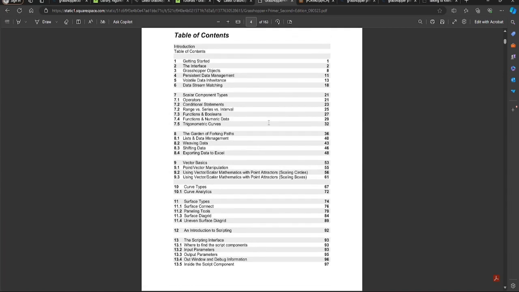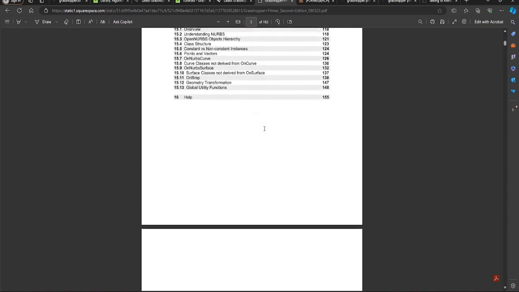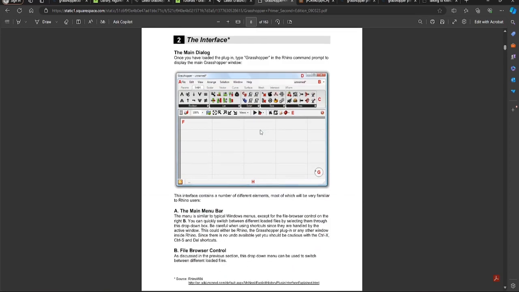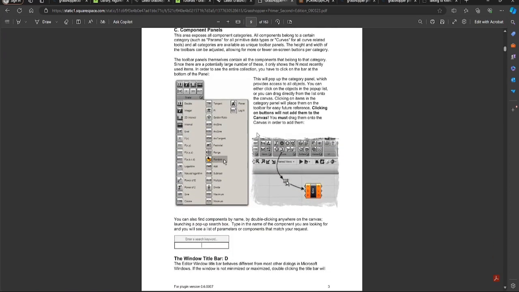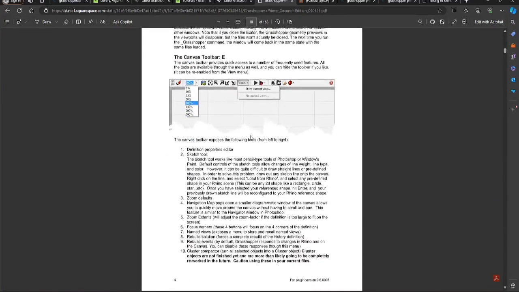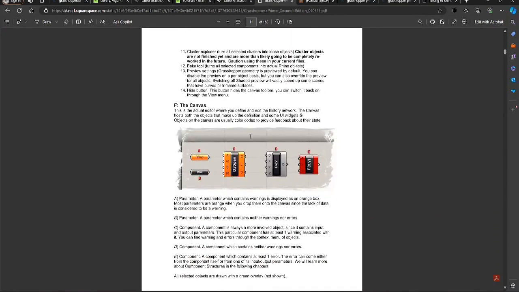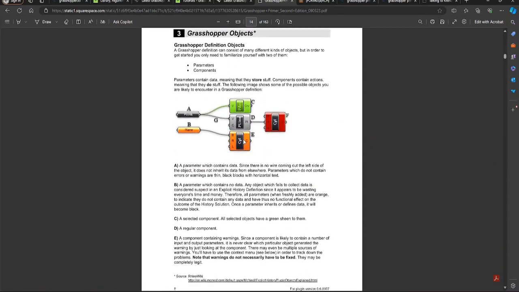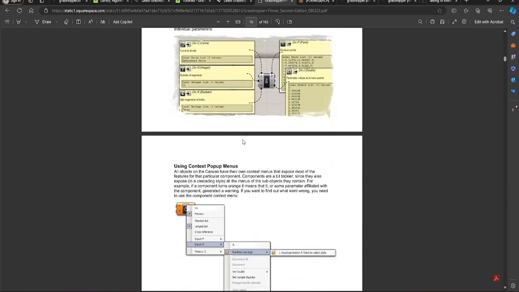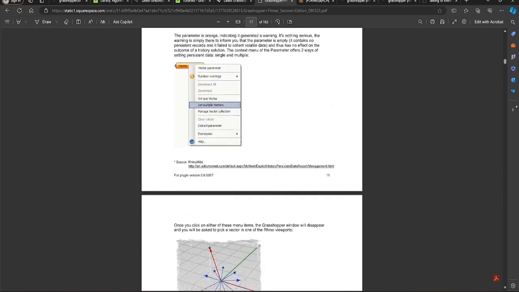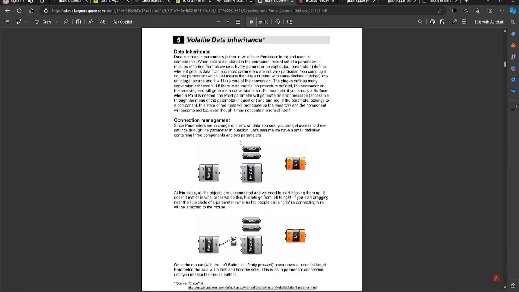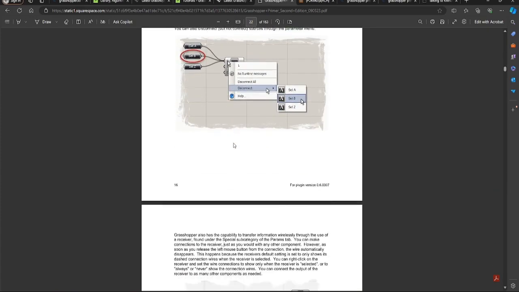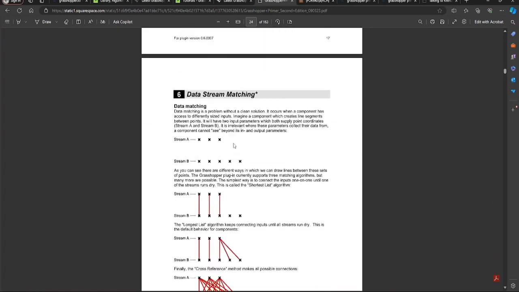Grasshopper's strength lies in its ability to seamlessly integrate algorithmic thinking into the design process. Unlike traditional CAD software, which relies on manual drawing and modification, Grasshopper allows users to define parametric relationships between elements. This means that changes to one part of a design automatically propagate throughout the entire model, ensuring consistency and efficiency. By using algorithms to generate forms and structures, designers can easily iterate and explore a vast array of possibilities, leading to more innovative and optimized solutions.